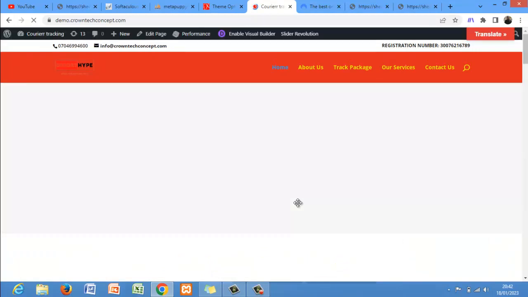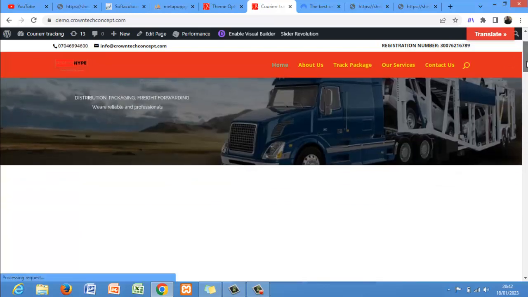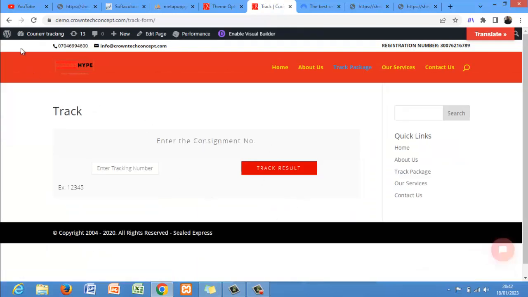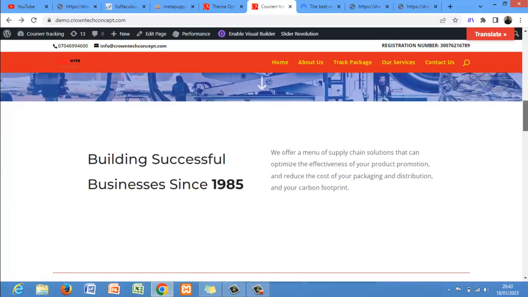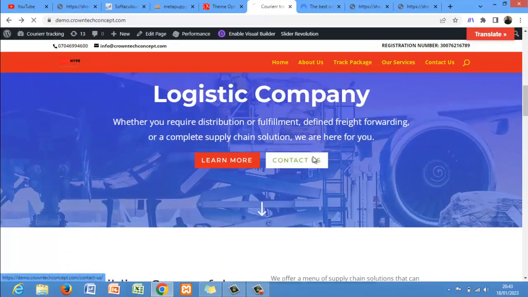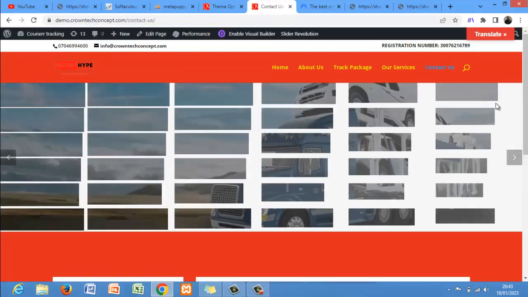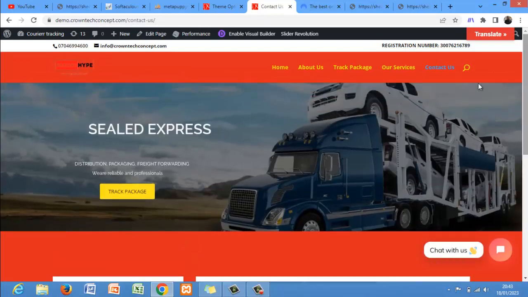Now let's check what we have done. So let's scroll down. Let's click on track now. It takes us to where we are going to track. Now let's check the contact page also. We are going to scroll down to this part, click on contact. Can you see that what we have done is working? This is the contact page. Can you see? So now the major work of this website is to track.